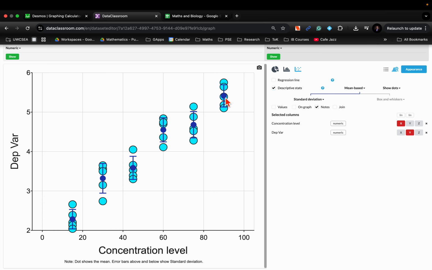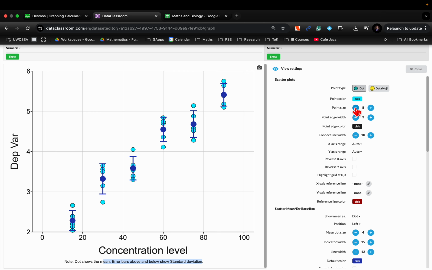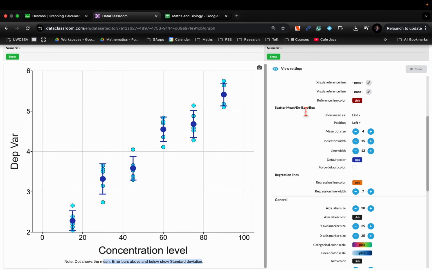Automatically, look, it's chosen to plot the mean and it's given the standard deviation. You can see on the bottom of the graph here. It looks a little bit cluttered, so we can go into the appearance here and the point size. So the actual individual data points we can make as small as we want, right? We can play with that. And then if you go down here for the actual mean error bars, the mean dot size, you can make that smaller as well. So again, you can play with the look and the feel of the graph there.